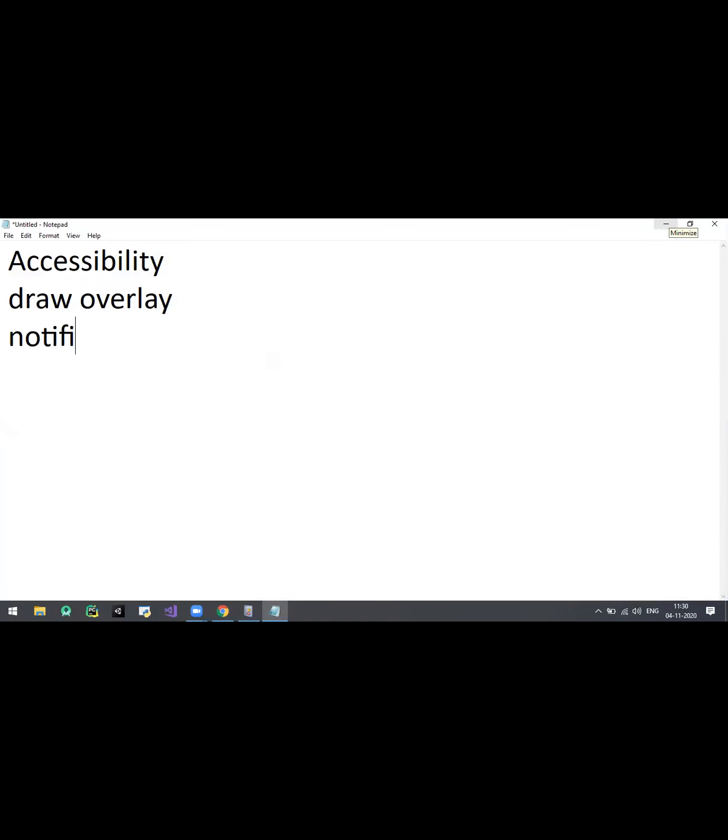If you grant this draw overlay permission, any application can record other applications' data. Next one is notifications. Your messages of WhatsApp are end-to-end encrypted, but in notifications, those messages are not encrypted. If someone sends a message to you and it comes to your notification, it will be in plain text. So any application which has notification reading permission can capture your WhatsApp data. That you also have to verify.